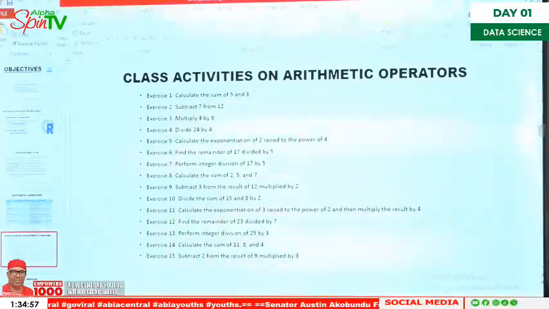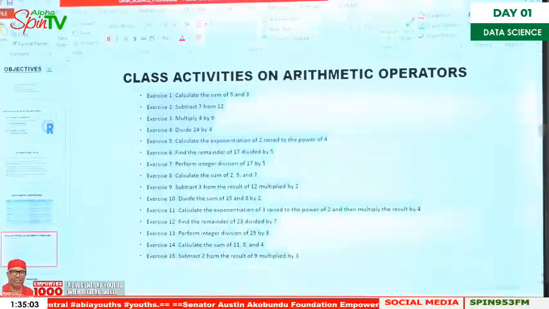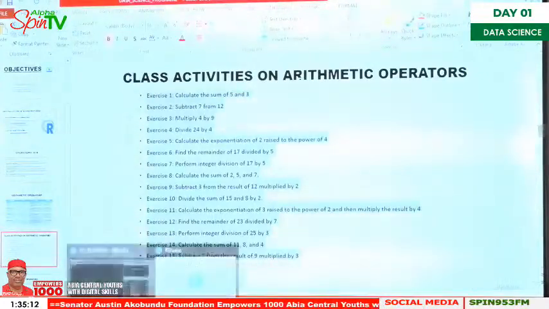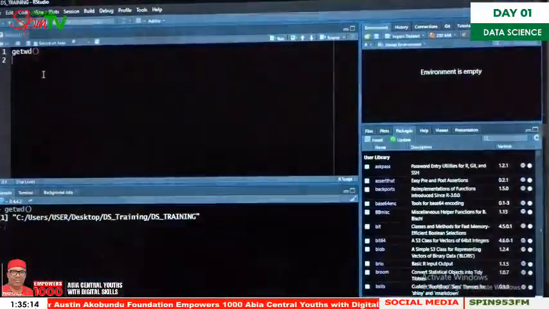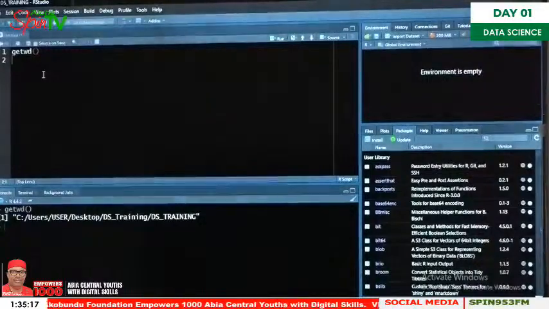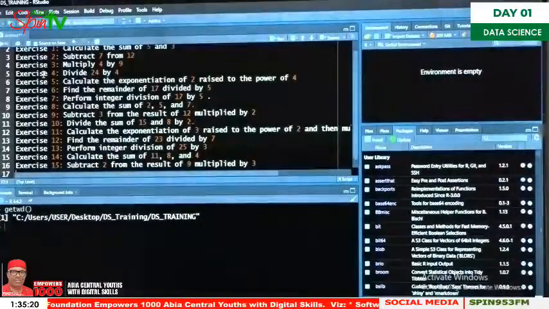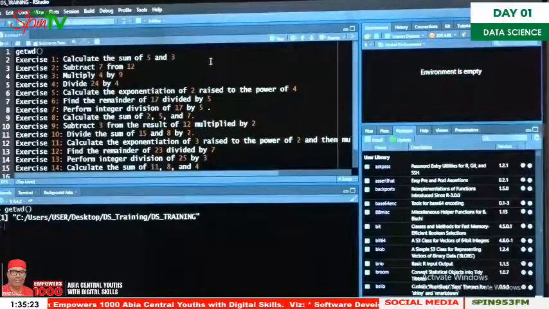Okay, let me switch to R. Let me copy all of them first, then drop it in my R script. Ctrl-C. Then go to RStudio. Here in my script, I'll just type Ctrl-V to paste. Now, for anyone I want to run, I will comment the question first, then under it, I will solve it. Now I'm on line 2. Line 2 says, exercise 1, calculate the sum of 5 and 3.